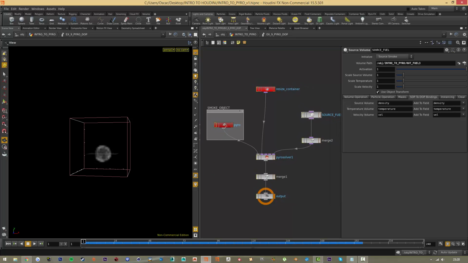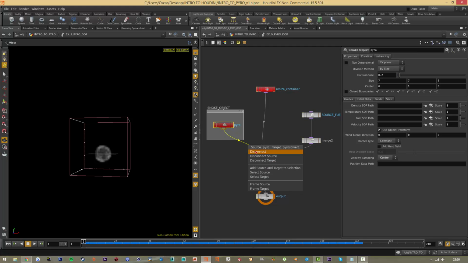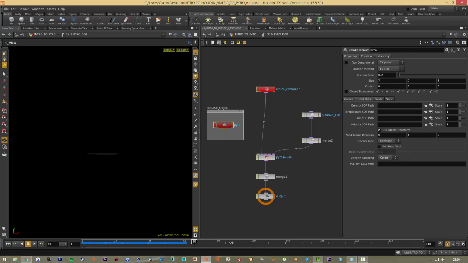So the smoke object is essential to our simulation. If we disconnect this, we're going to realize that we can't simulate anything. This is because the smoke object right here provides the bounding box and also the division size, which determines at what resolution our volume is being simulated. So let's go over that first.